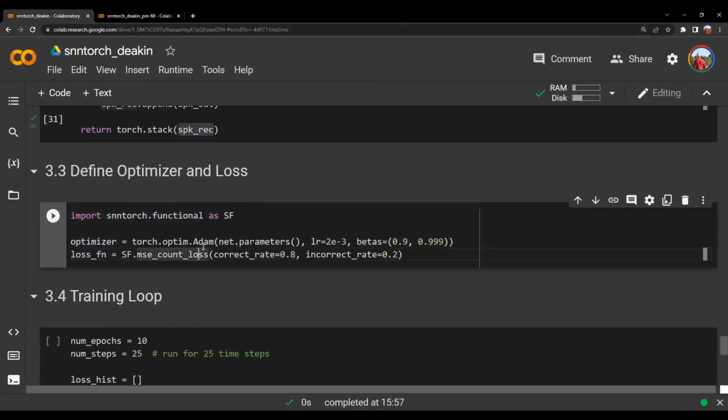Then next, I want to define my optimizer and my loss function. For the optimizer, we just use the Adam optimizer, very robust for recurrent neural networks. And we're also using the MSE count loss. So your prayers have been answered. I'm going to use the mean square error count loss.